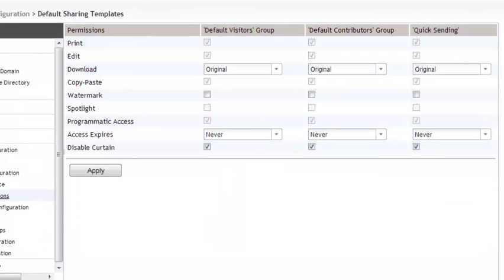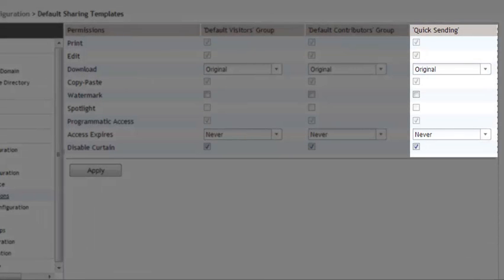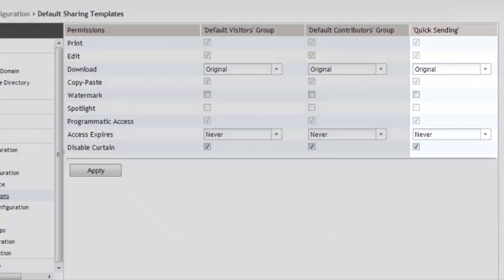In addition to setting permissions for your default visitor and contributor groups, you can set the Exchange default permissions. These permissions can, of course, be changed on a case-by-case basis. These are simply the defaults.